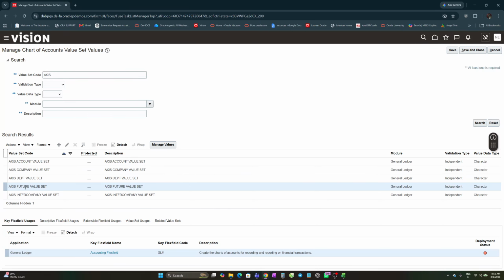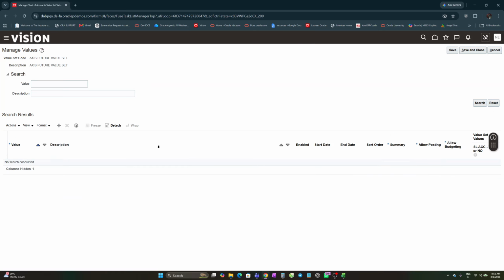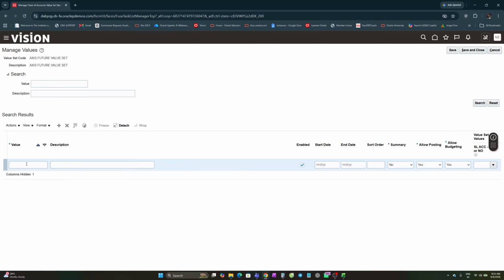If you click on this and click the create button, you are able to create one more account value set here. So don't do like that. You can click here and click on manage values. So click on the create icon. So we are creating the future value set.